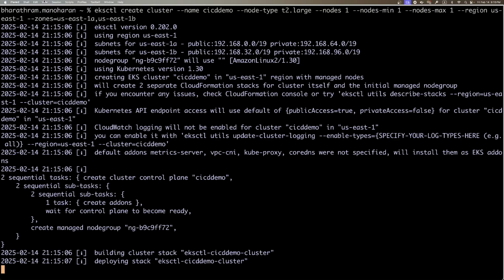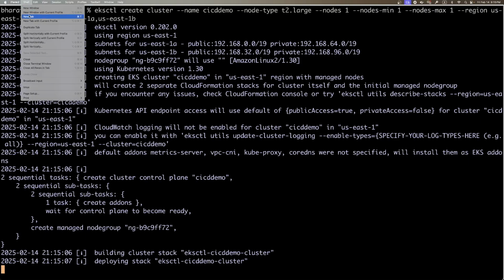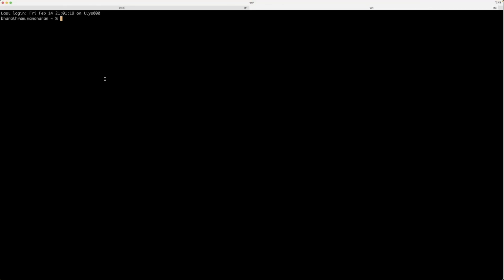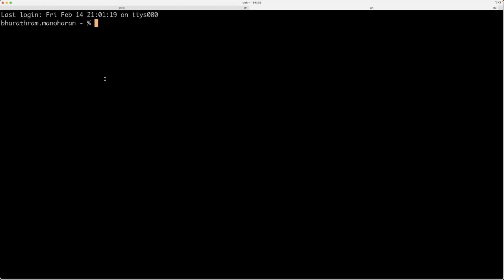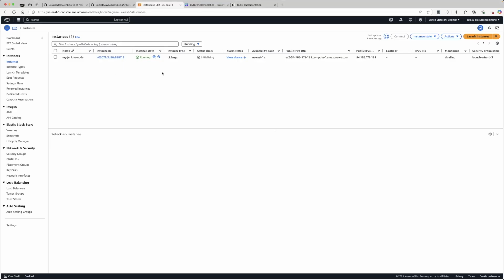this window. Let me open another tab. Of course we want to see big fonts, so let's do that. Now let's see if this is up and running. This is the EC2 instance that we are going to use as the Jenkins host.